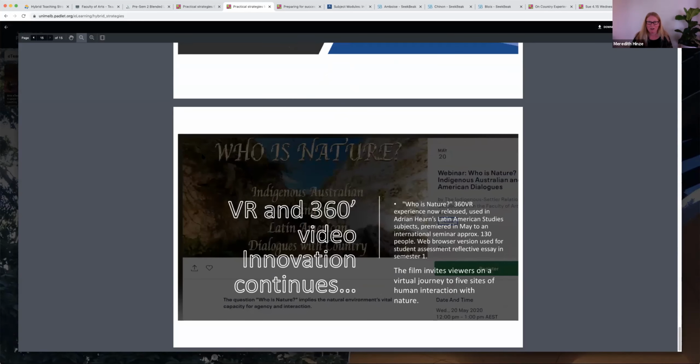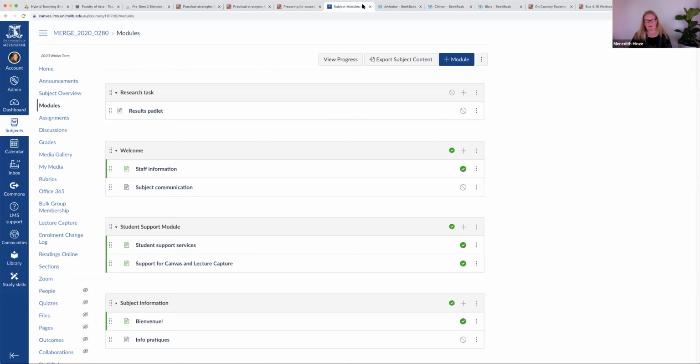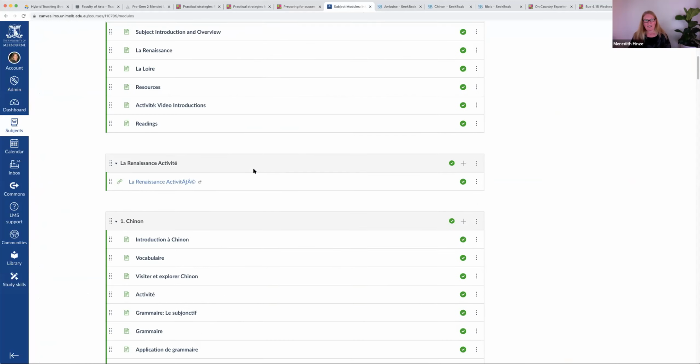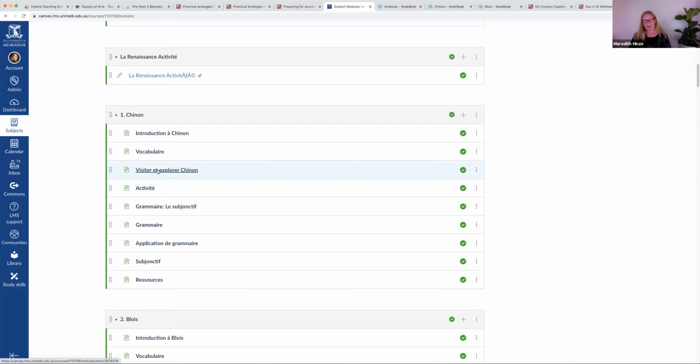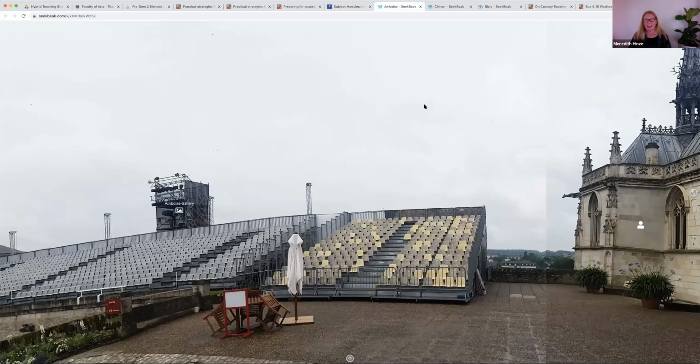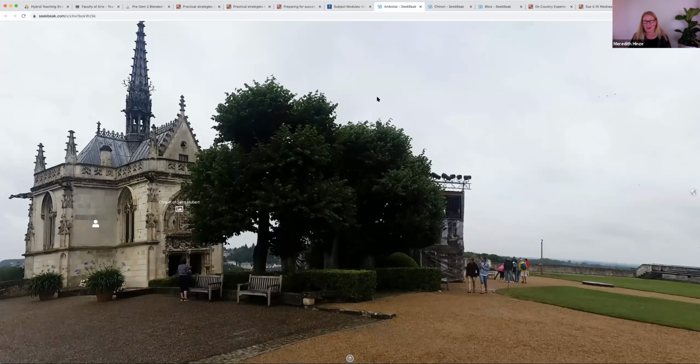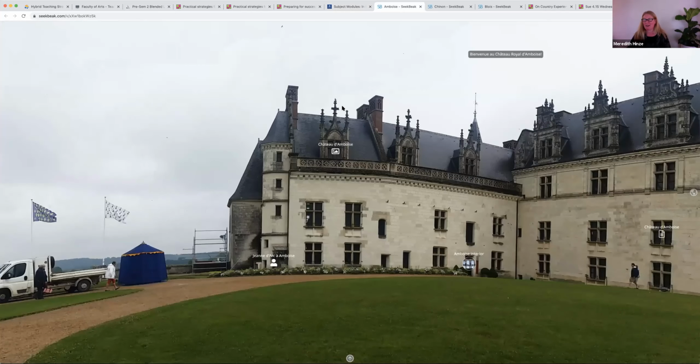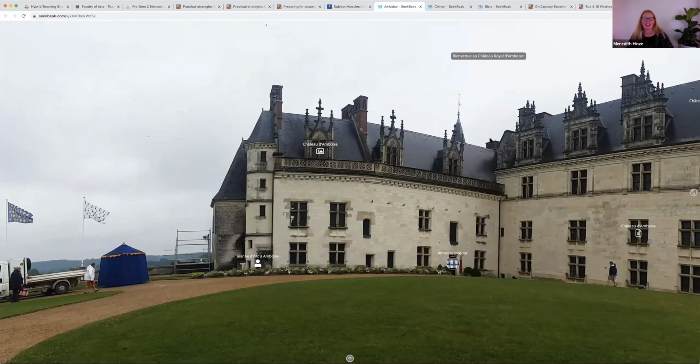And then we've also got some other examples, which I probably don't have time to go into. So I'm just going to very quickly show you this, the In the Heart of the Loire Valley Canvas site. And you can see here that we've got these site visits that have been developed quite simply. They're actually in SeatBeak, and Tom was the person who showed me SeatBeak at a SLIDE conference many years ago. So I only know about this because of Tom.